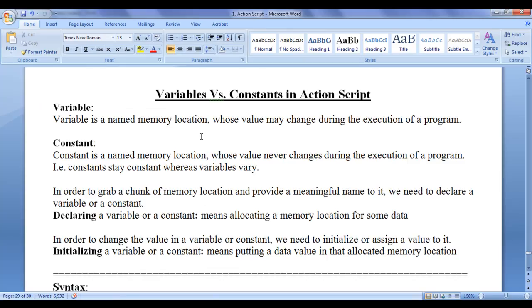Now we understand what is a variable, what is a constant. Variable is a named memory location whose value may change during the execution of a program. Constant is a named memory location whose value never changes during the execution of a program. You can see that variable is a named memory location. Constant is also named memory location. Only difference is variable value may change during the execution of a program, whereas constant value never changes during the execution of a program. That is, constants stay constant, whereas variables vary.